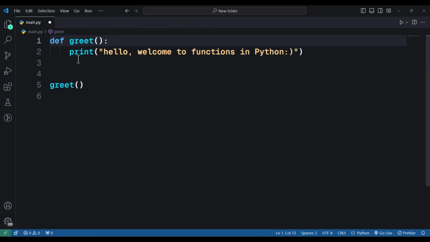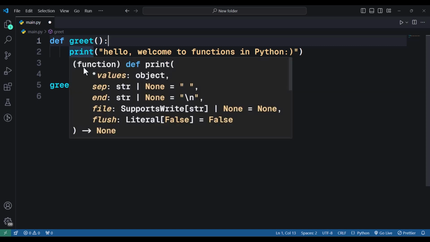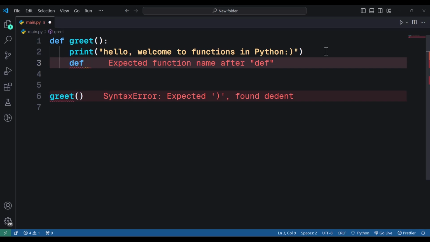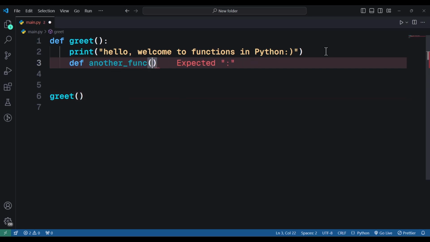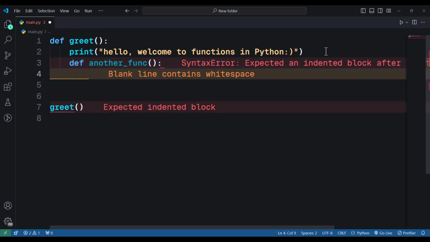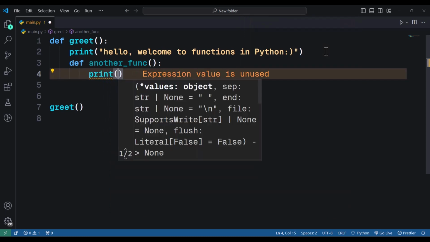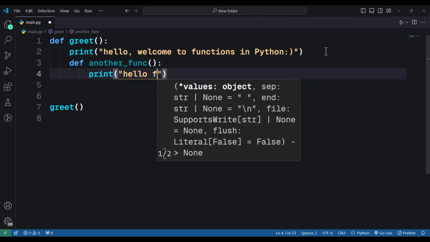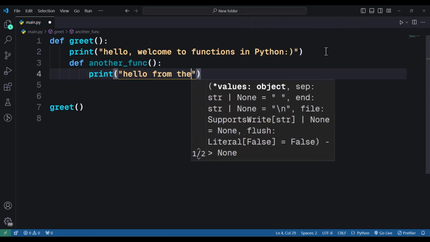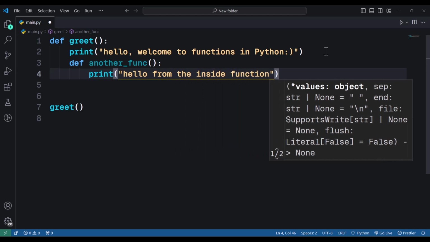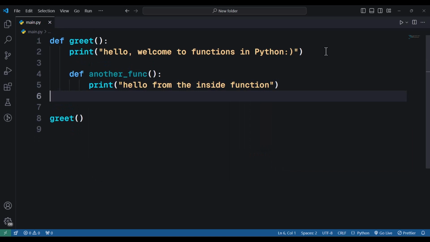We can put in an if statement, for loop, whatever logic we want to put here. We can even define another function here. So I can say def and say another function like this, and then I'll say print, "hello from the inside function" like this. Now let me go and run my code.